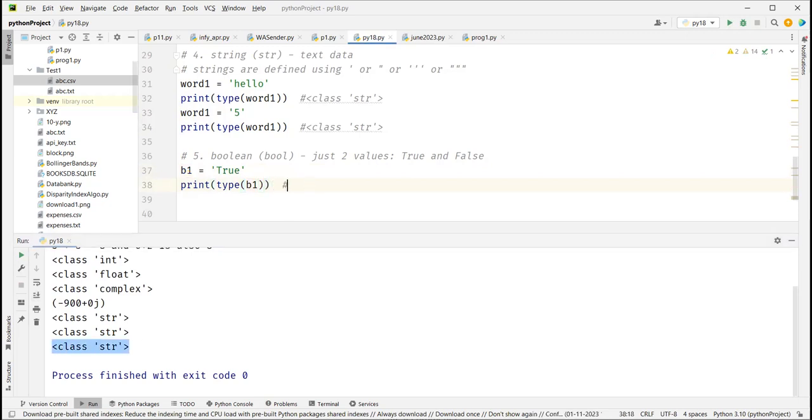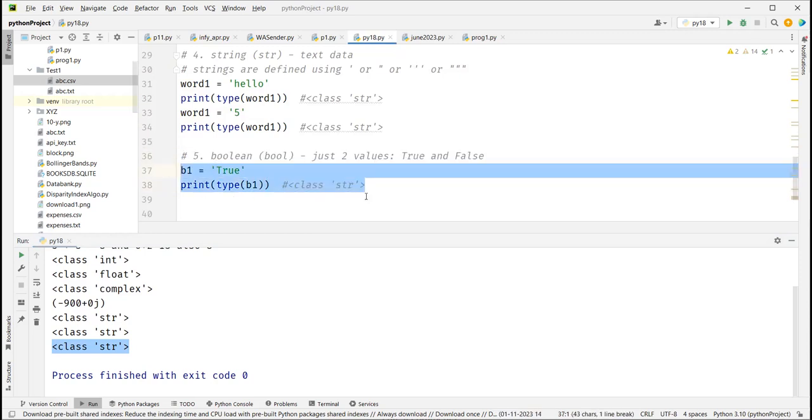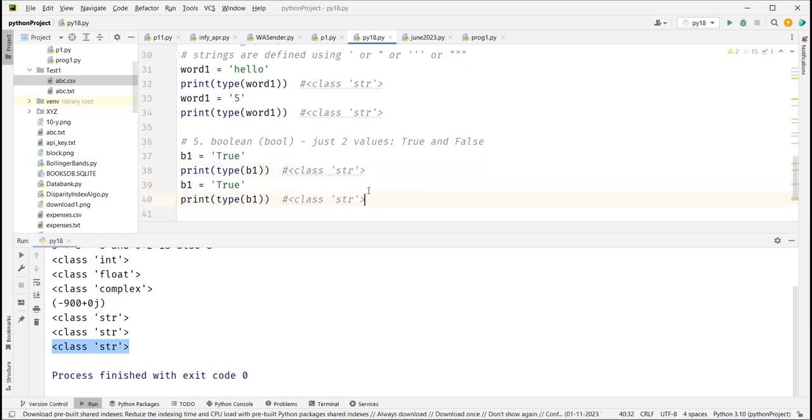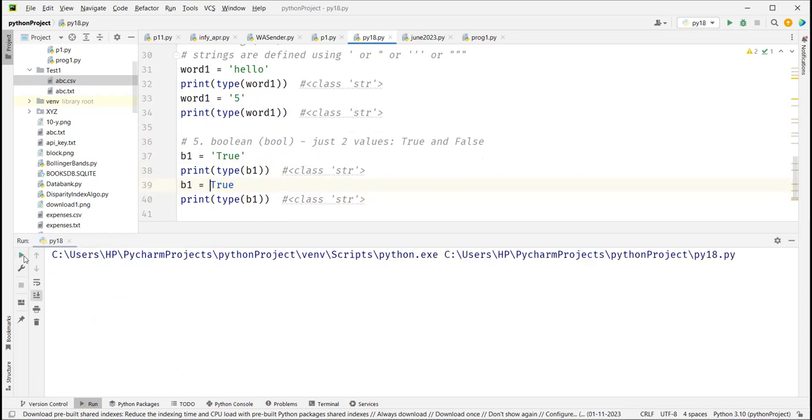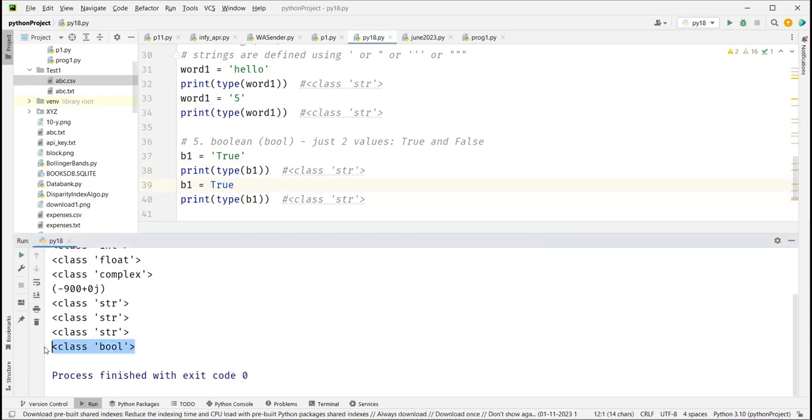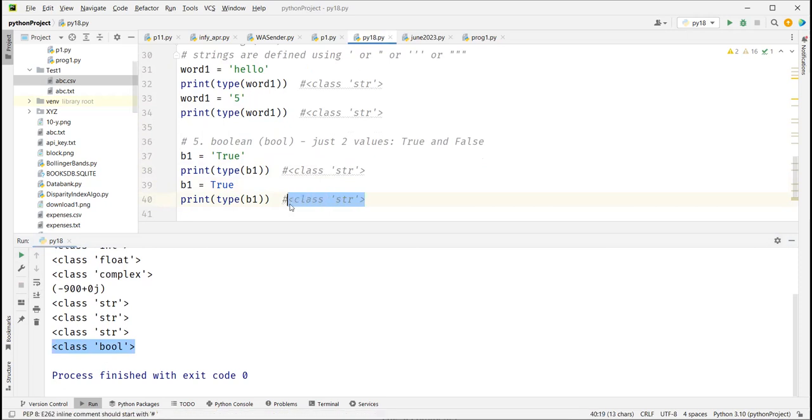Let me press Control C and Control V here. I don't put quotation here. When I don't put quotation and I try to type B1, see, it says Boolean. So Boolean means true or false. We will see tomorrow, or Monday when we meet, when to use Boolean, to indicate true or false.